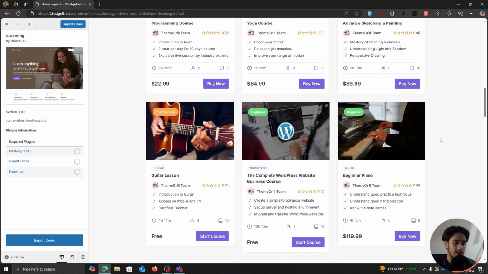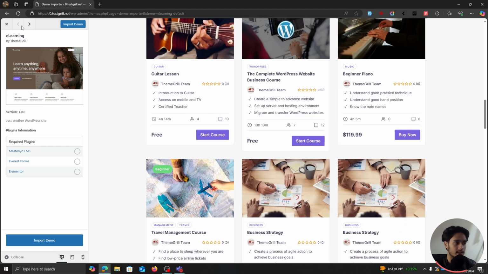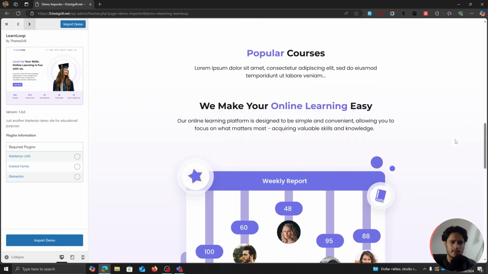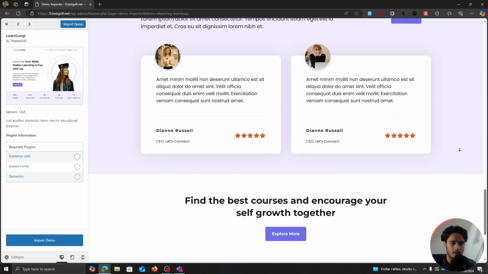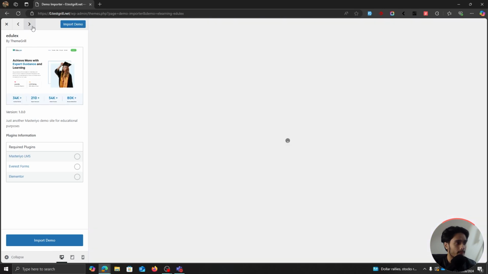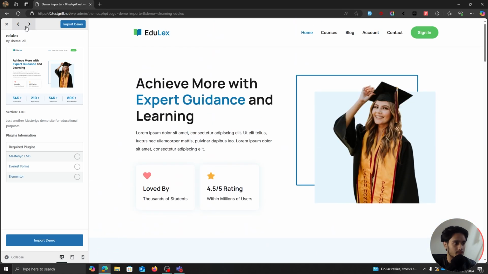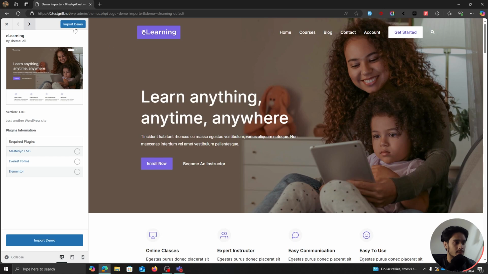And it's pretty sleek, elegant looking, perfect for e-learning sites, but we do also have different other designs here like Learn Loop. This one's pretty clean as well. I feel like this would be amazing for universities or something like that. We also have Edulex. This one's pretty neat as well. Yeah, but for now, let's go ahead and let's import this demo right here.